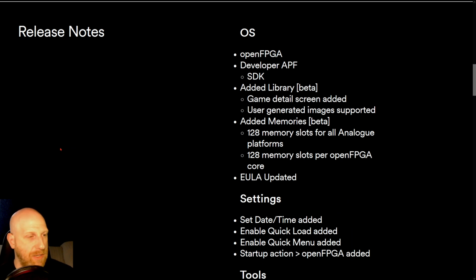First of all, there's OpenFPGA. Of course, we'll get into that. There's also the library feature. And I honestly do not understand why this is here, because it seems to only work for physical cartridges. And of course, that's what the Pocket is. It's a physical cartridge player. If you happen to find a way to play games otherwise or through other means, that's cool for you, but it's not really the focus of the Analogue company.